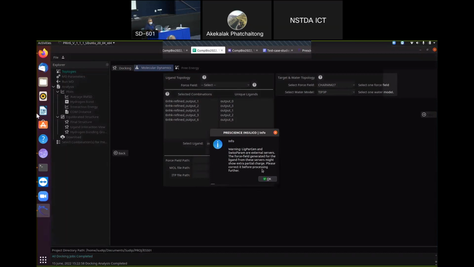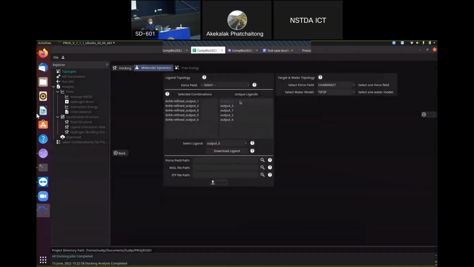You see, this is showing some warning: please correct it before processing further. We are not taking responsibility for your force fields. Now you see we have 3 unique molecules, 0, 1, and 2, and 6. These are my ligands. I have to generate force fields for these molecules. How am I going to do it? We can select, let's say, SwissParam, and then download the 0 ligand.